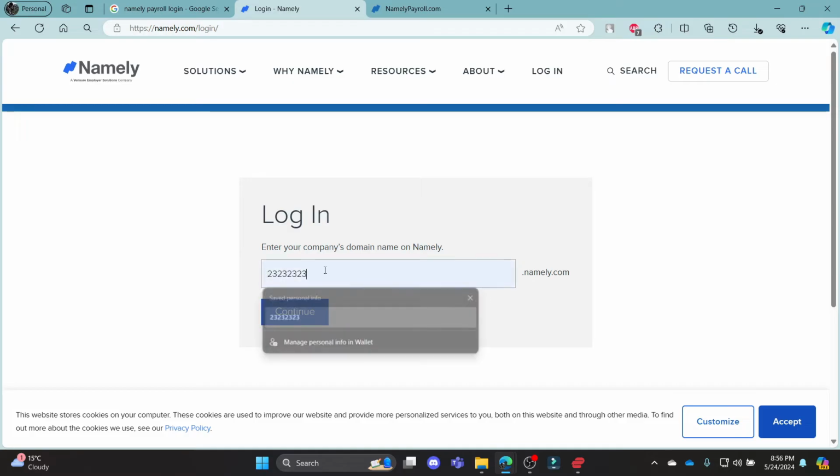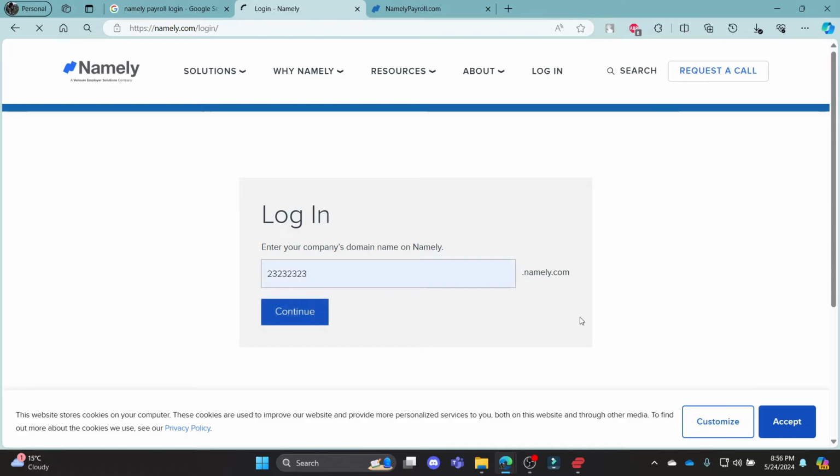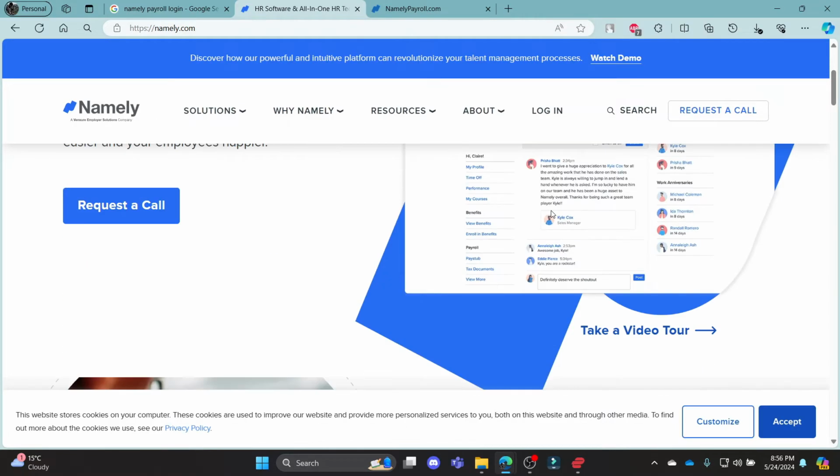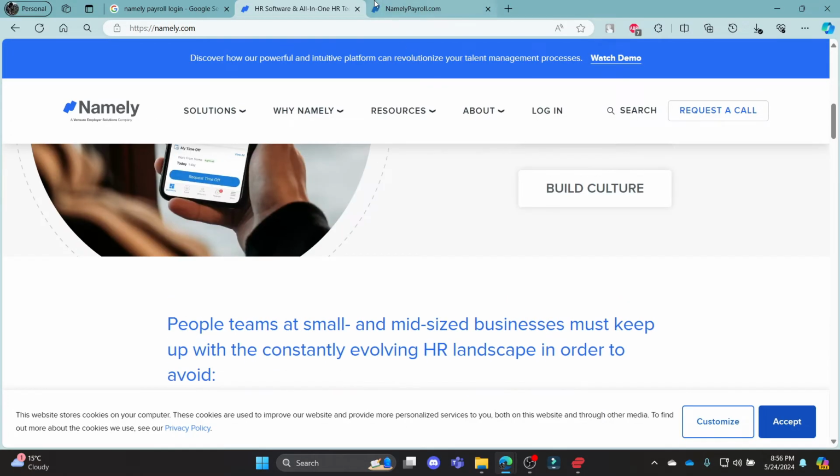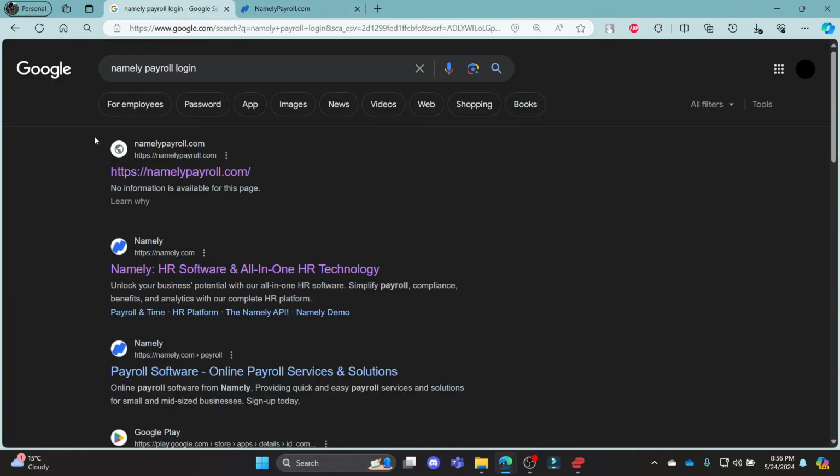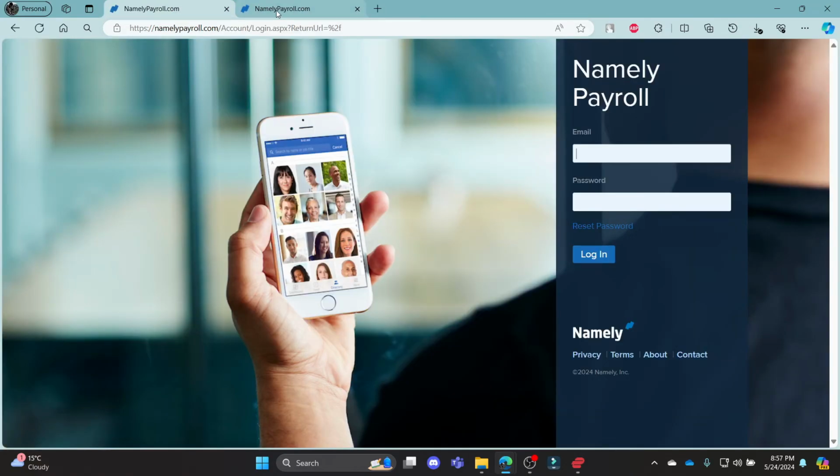So what you need to do is write down your company's domain name and click continue. If your domain name exists, the password option will pop up and then you can log into your account. So if it doesn't work, go and click on the first link, which will take you to this site.